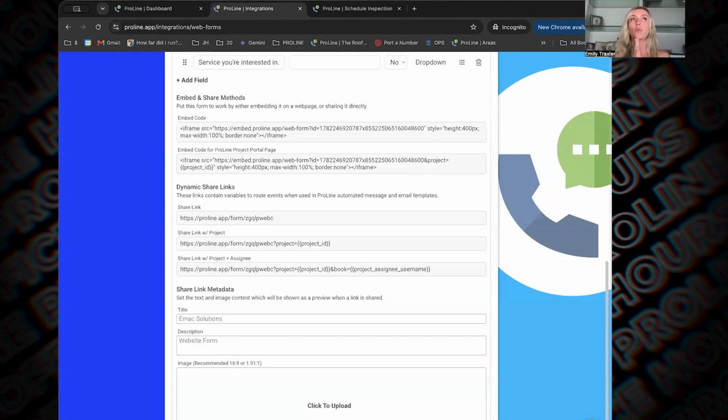Okay, share link with project and assignee, same idea, but it also routes scheduling to that project's assigned team member. So if the customer books an appointment, they see their sales rep's calendar availability and not the whole team. So in short, the first link is for sharing publicly and the other two are for your workflows.